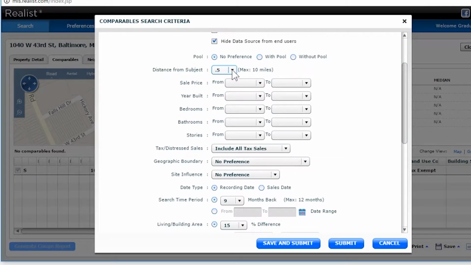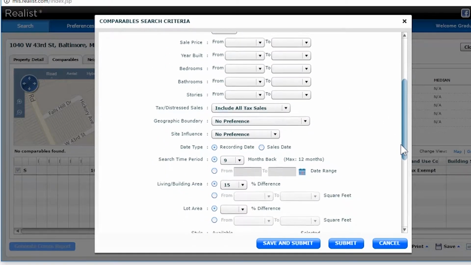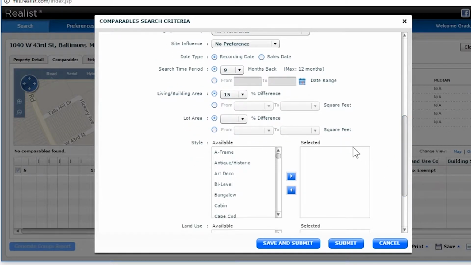You'll see as we scroll down, the distance from the subject property is half mile. I'm going to do a 2-mile radius. And as I scroll down through the window, you can see all of the other options that's available to you. My explanation here is just a bland, generic version of how to do it, but you can customize this to benefit exactly what you're looking for, what you're trying to achieve.